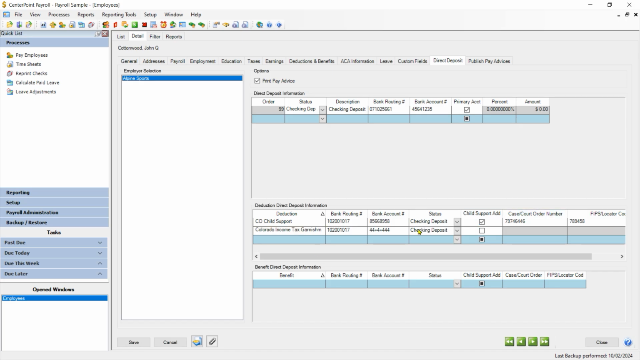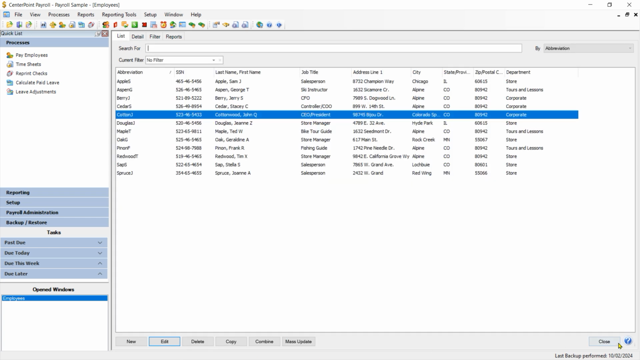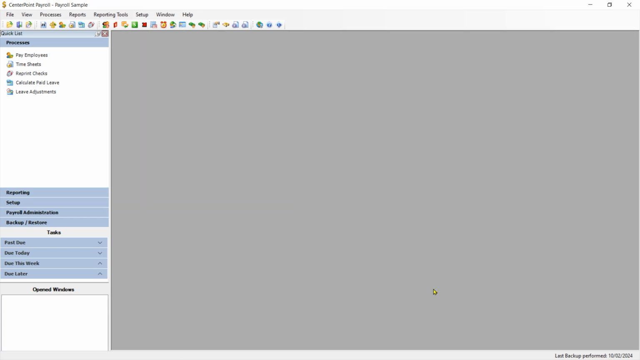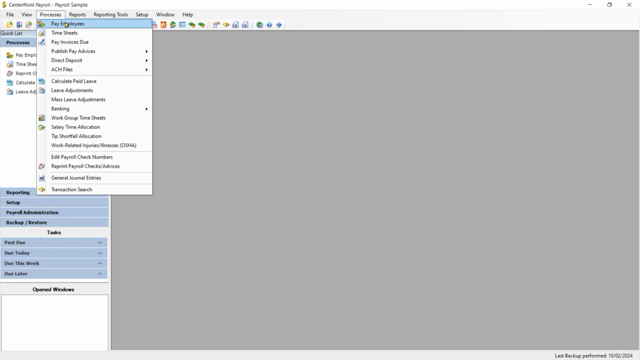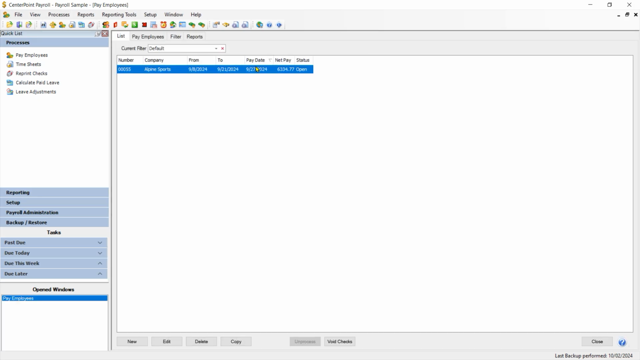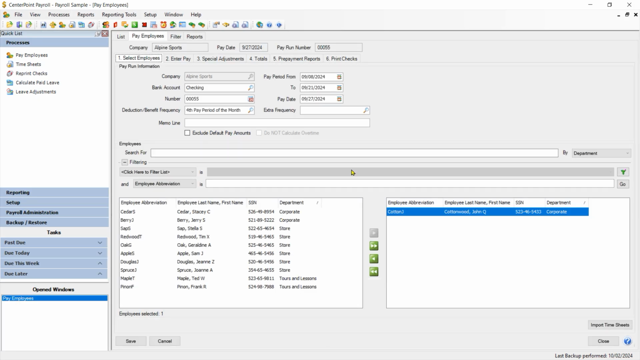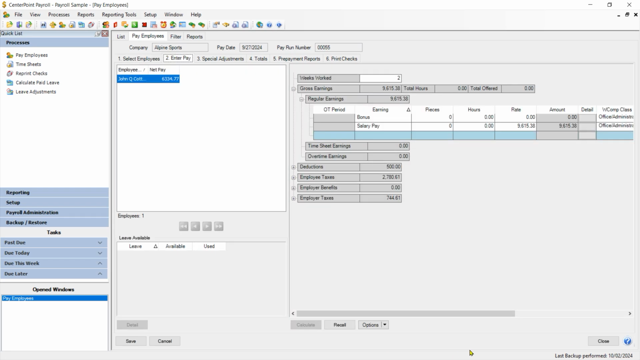Now for the other one, since I didn't have a child support addenda check mark in it, those fields are disabled. So we're going to click Save on that, and I'm going to go ahead and start a payroll that will show you how this will work. So I'm going to go to Processes and Pay Employees, where I've already started a pay run just to make things go a little quicker. And I've only included John Cottonwood in this payroll to make things a little more simplified.